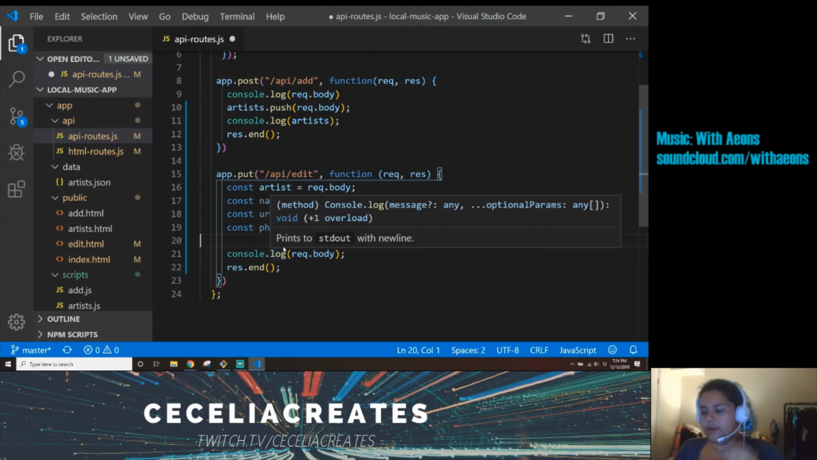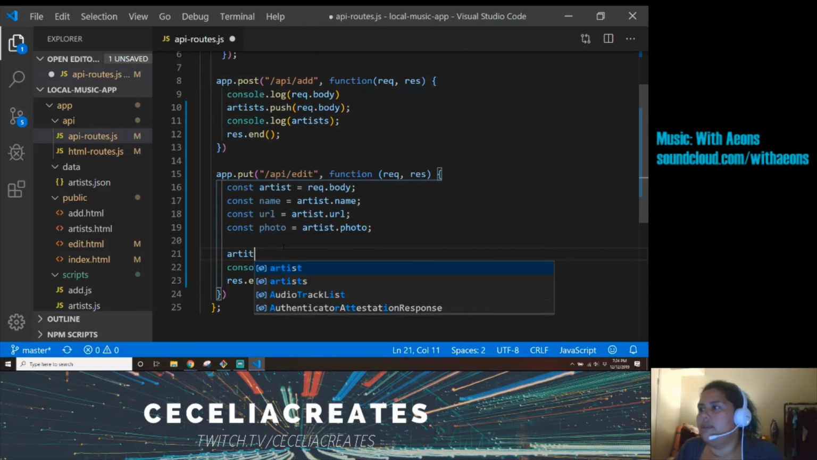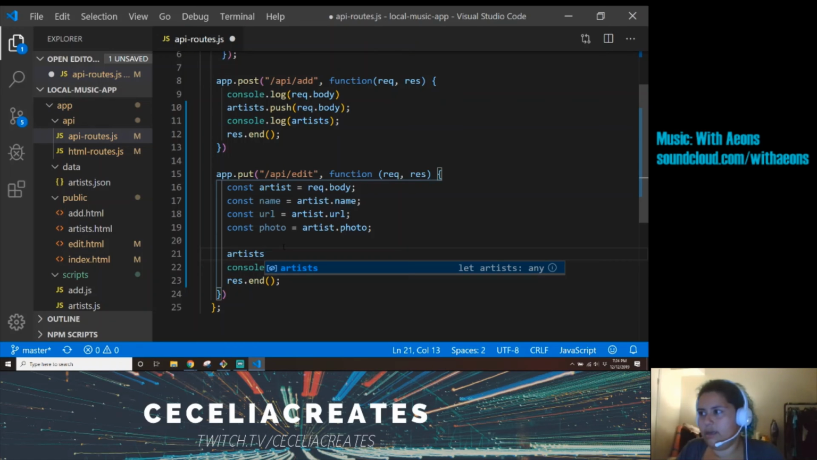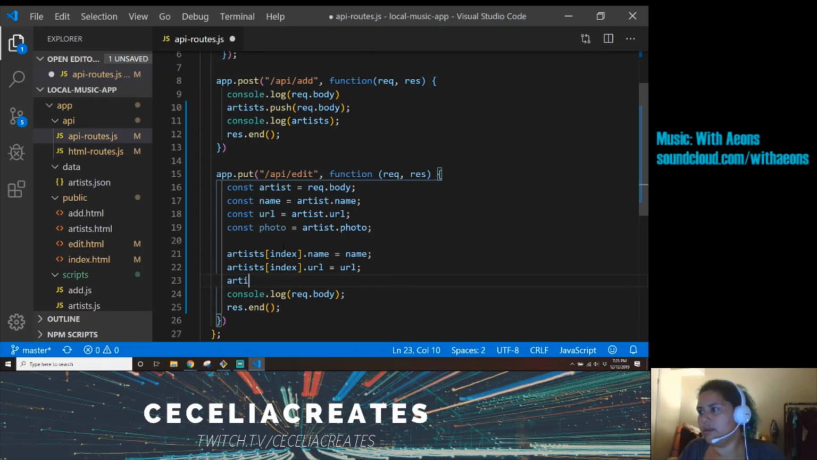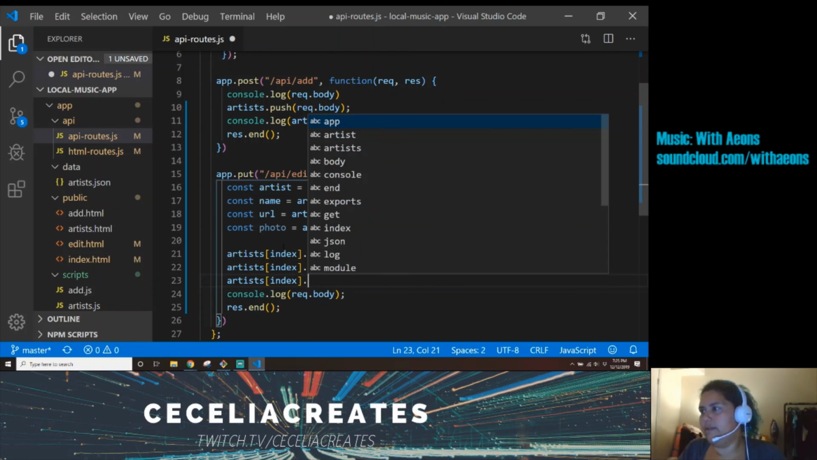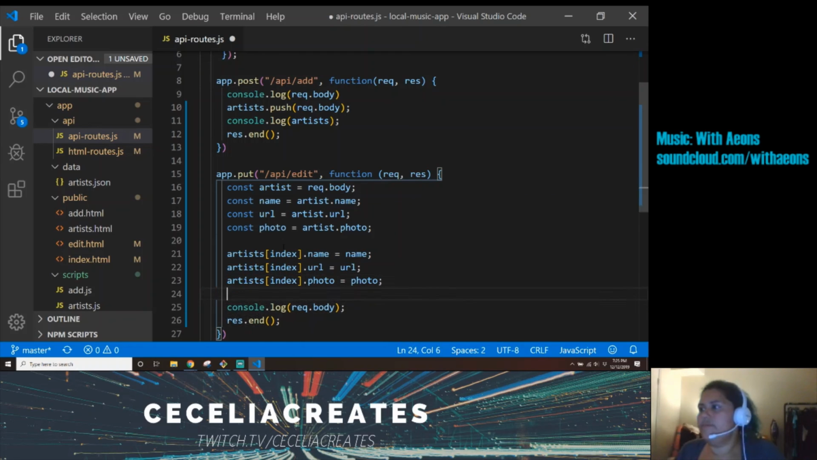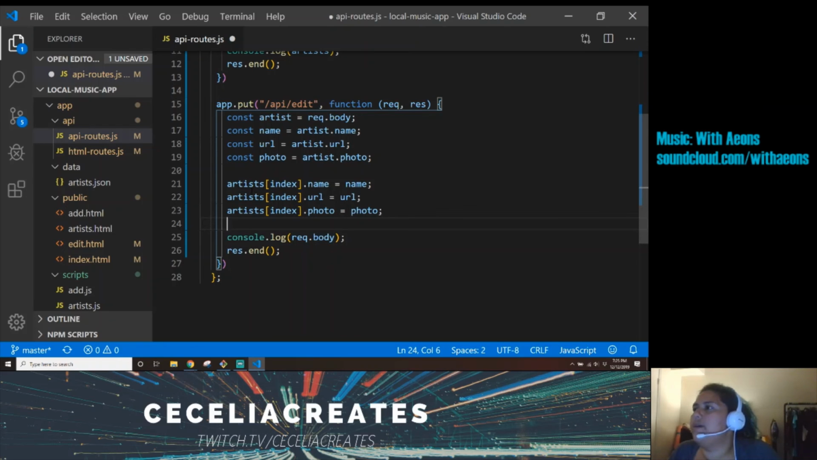So I could say, for example, artists[index].name equals name, artist, you know what I mean, and artists[index].URL equals URL, and artists[index].photo equals photo. So here I've essentially updated, bam bam bam, the object at that index, but I need to find out what that index is.